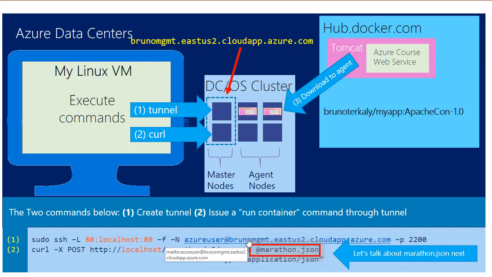But the key point here is that in order for us to have our image run as a container in our cluster, and that image is living currently on hub.docker.com, the way to get all this done is you set up a tunnel, and then you issue the curl command to basically tell our cluster, go ahead and download that image and run it as a container. So let's dive in a little deeper about what this marathon.json file is all about.